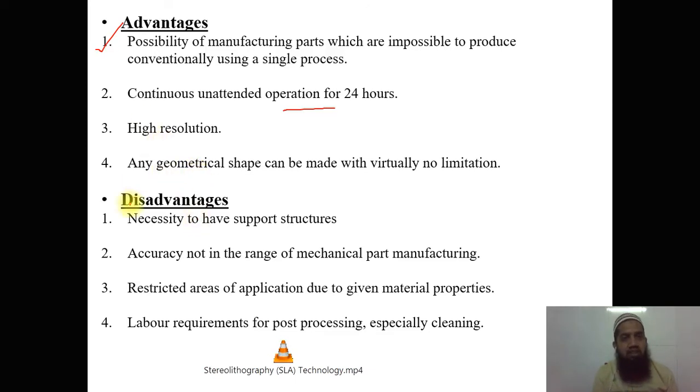These are advantages, and there are many more advantages also; you can learn from different websites and different rapid prototyping companies. Disadvantages: necessity to have a support. This is a very important disadvantage, because if I want to make this kind of model, a support is always required here and here.